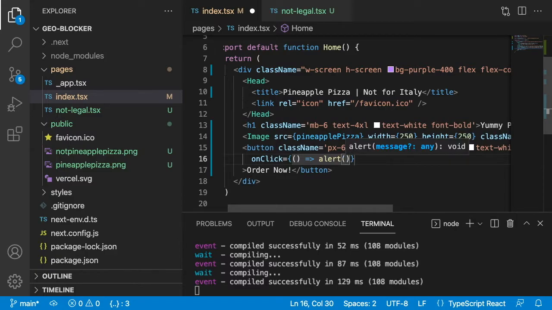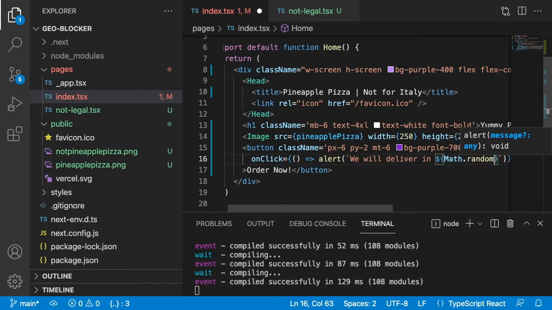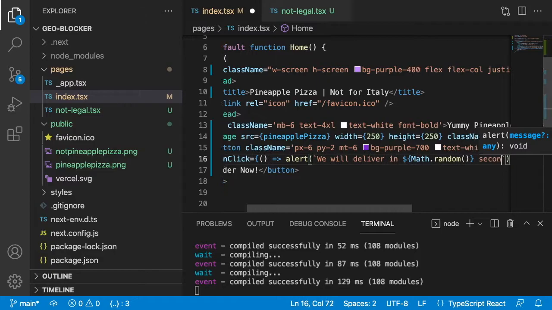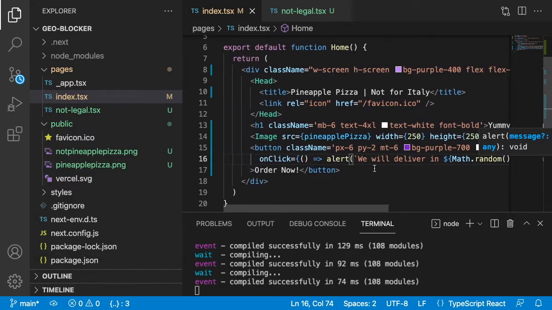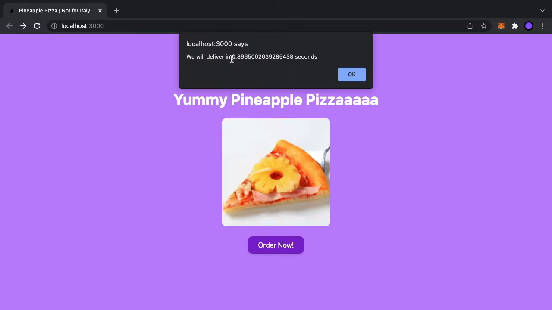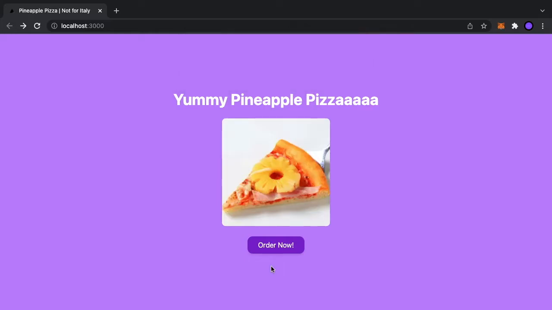saying, let's pass also a dynamic text and say we will deliver in, and define Math.random outside seconds. Okay, so if we click now, we will deliver in 0.8 really fast. And every time it shows a different number.